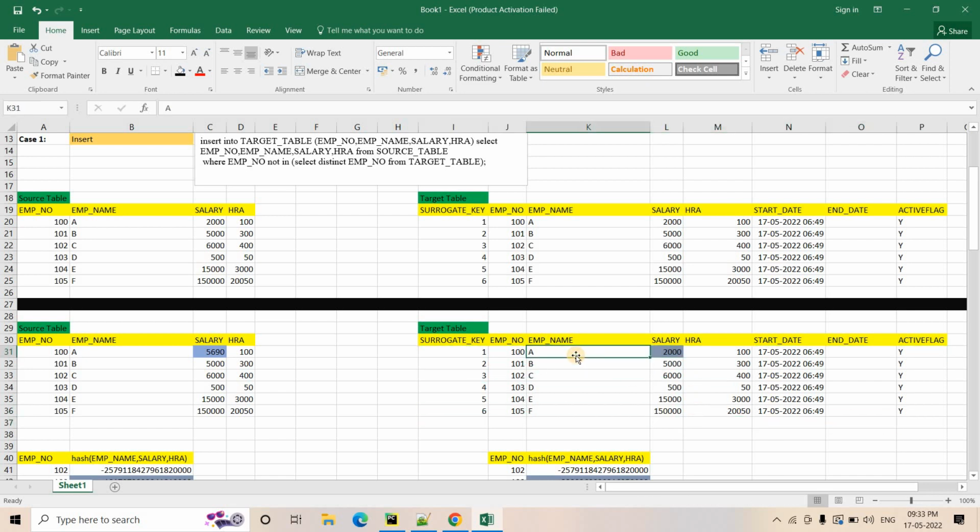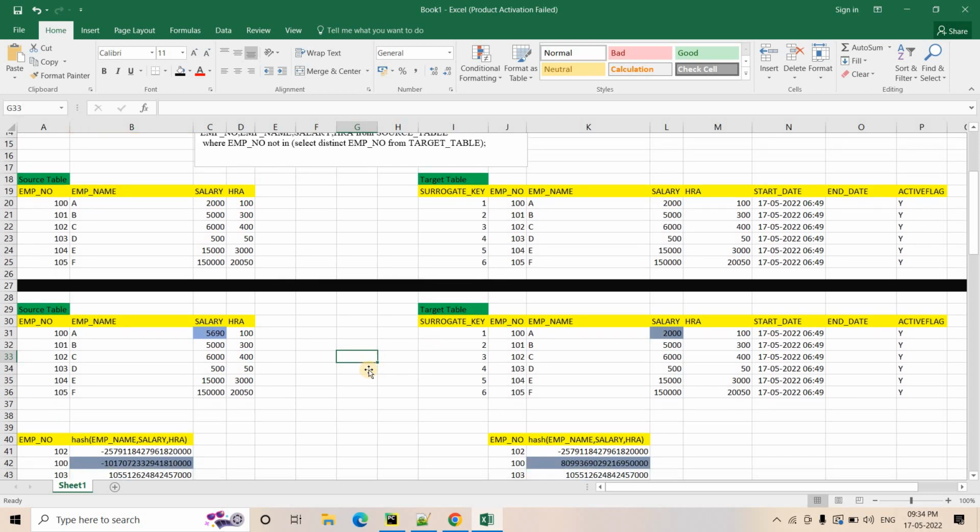That's SCD2, right? That is storing the full history, right? So how can we do that? For that we can use the hashing concept. Very simple, okay?